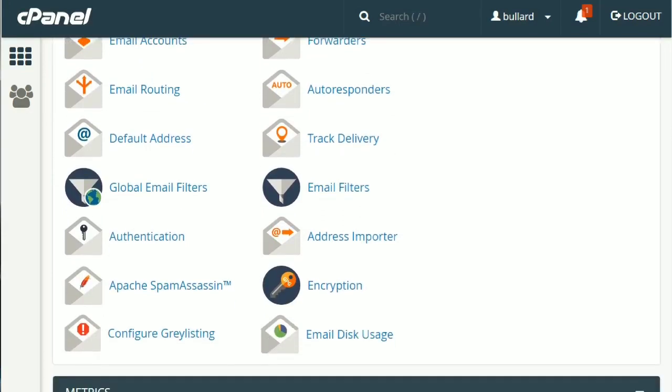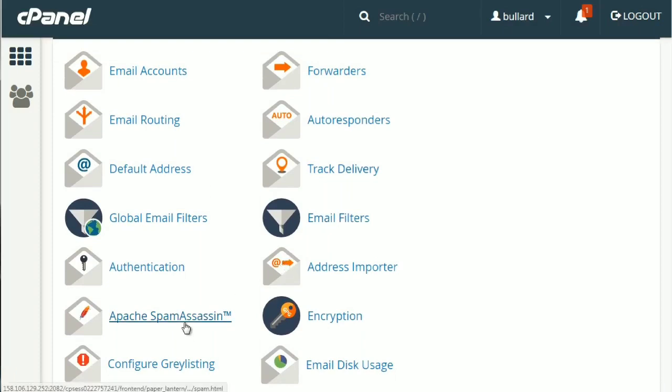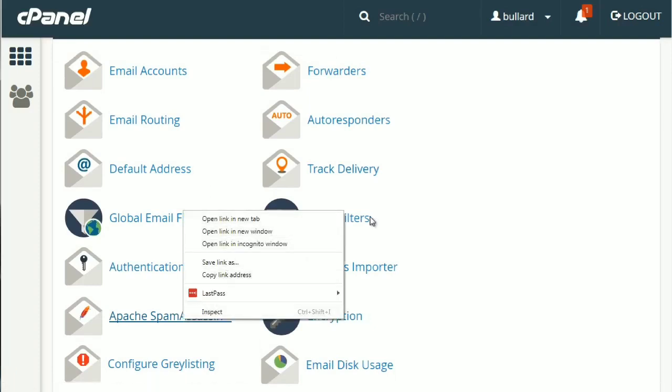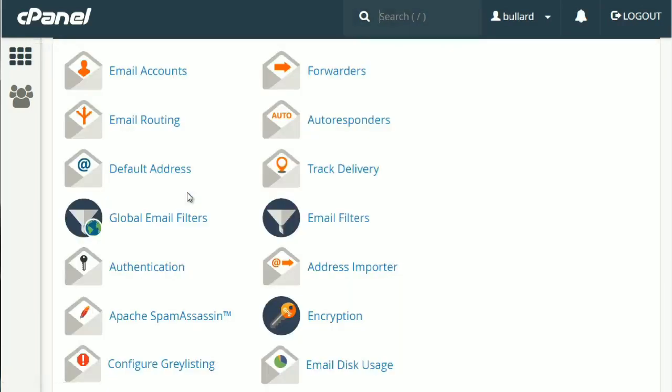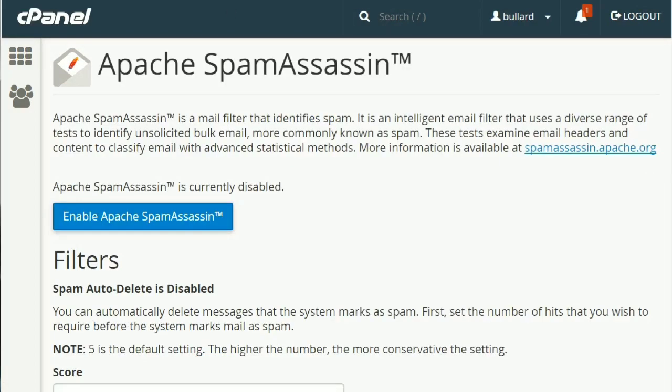And the first thing you want to do is Spam Assassin, which will basically protect you from spam, so open that up in a new window. And then the next thing we want to do is what we call email authentication. And we'll open that up into a new window as well. So let's start with the Spam Assassin first.